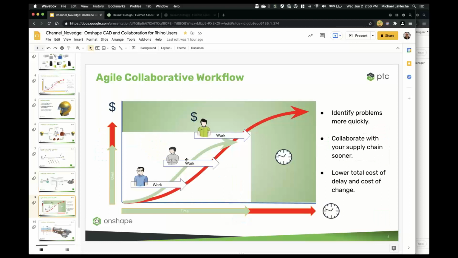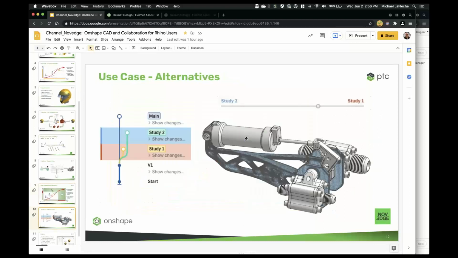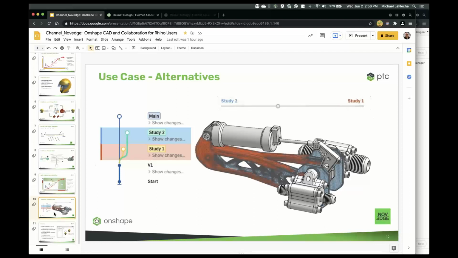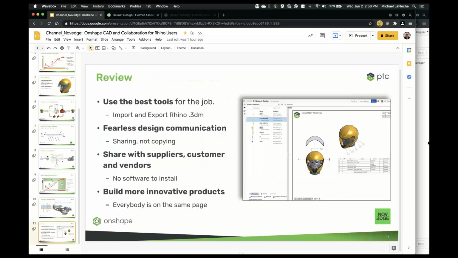You saw how you have this collaborative workflow where instead of stacking work one at a time, you can stack work on top of each other, and you can reduce the cost and time of your projects. And you can look at different design alternatives. Let me make that window a little bigger so you can see this, but you can look at those branches, compare those branches and understand the differences between the different variants of your design. So let's just wrap up while we wait for any other questions to come in.